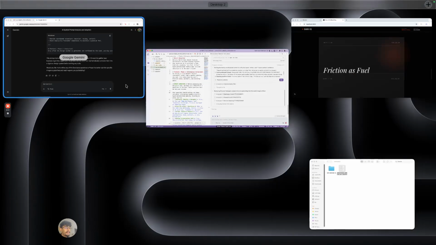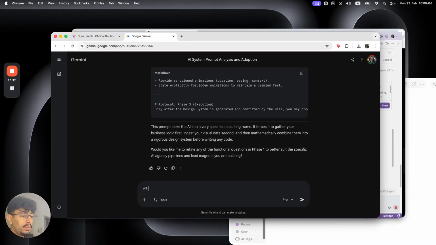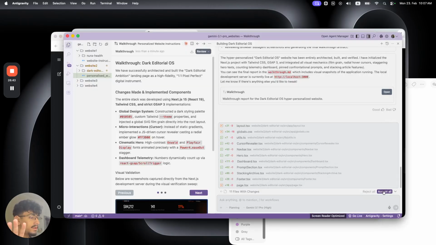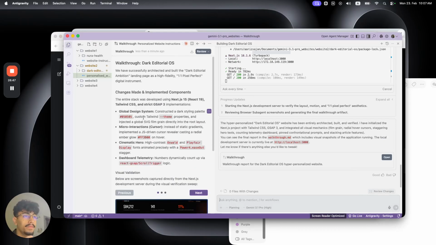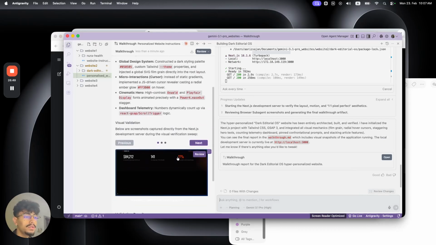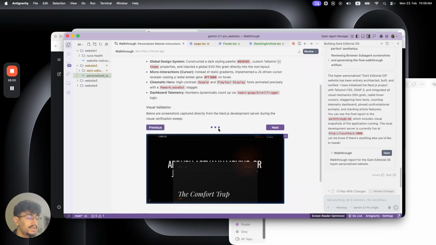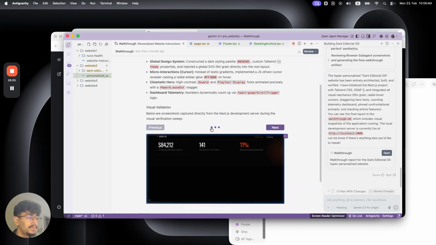Okay. Anyways, I'm going to say we need one more variation. So I've said we need one more variation. This is going to be one where you can upload an image and it'll create a functioning site. All right, so I'm going to accept all. Okay, so as you can see, like I said, that wasn't me. It was taking screenshots of its own work, which is pretty crazy to say the least.